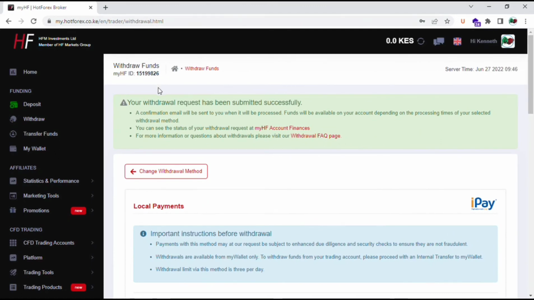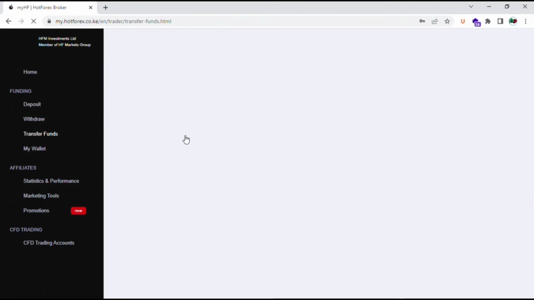Okay, so that is it. That is how to withdraw money from Forex to your Mpesa account. Remember that if you have funds on the MT5 or MT4 platforms, then you need to first transfer those funds from the MT5 or MT4 platform to your member area on Forex before you transfer to Mpesa.